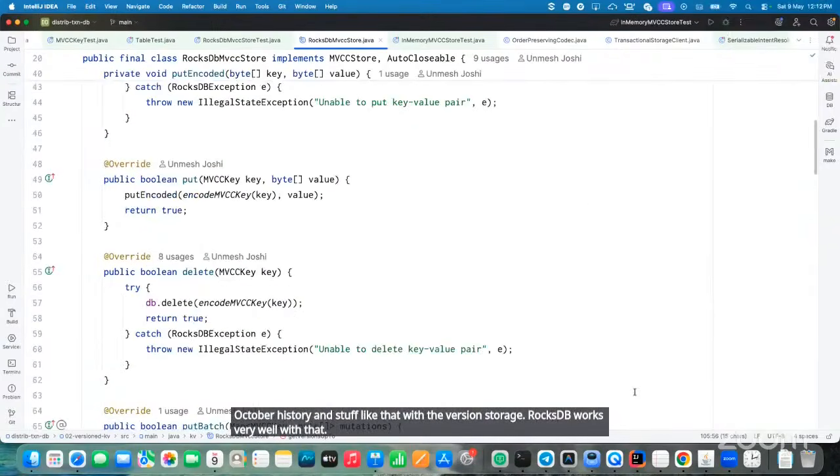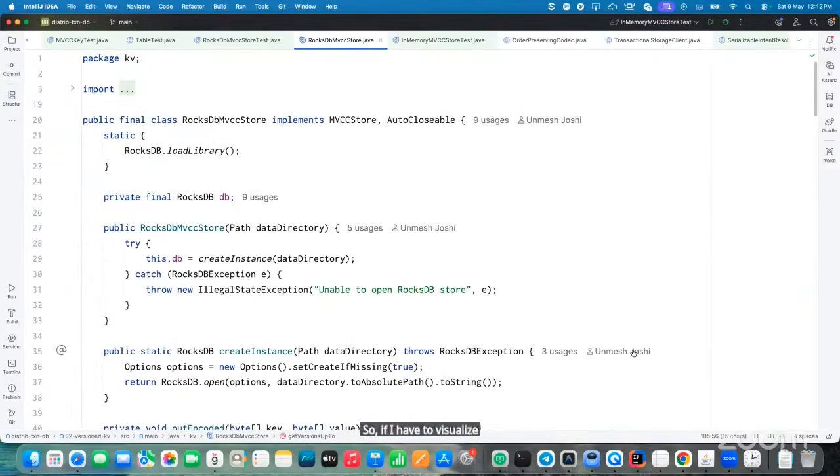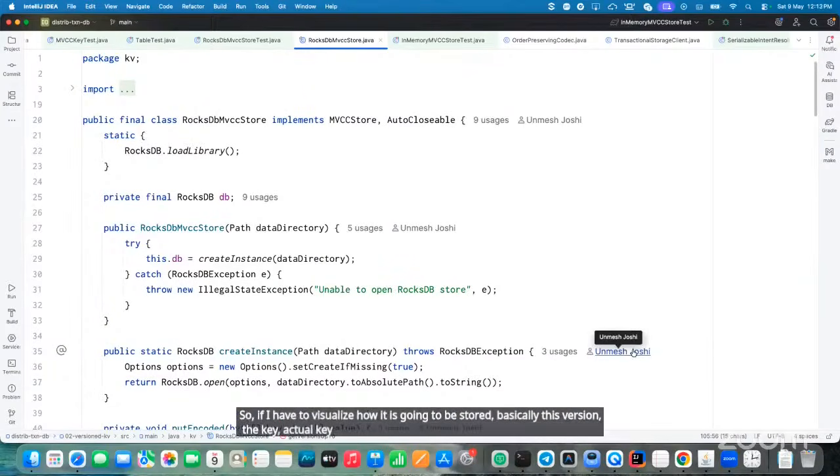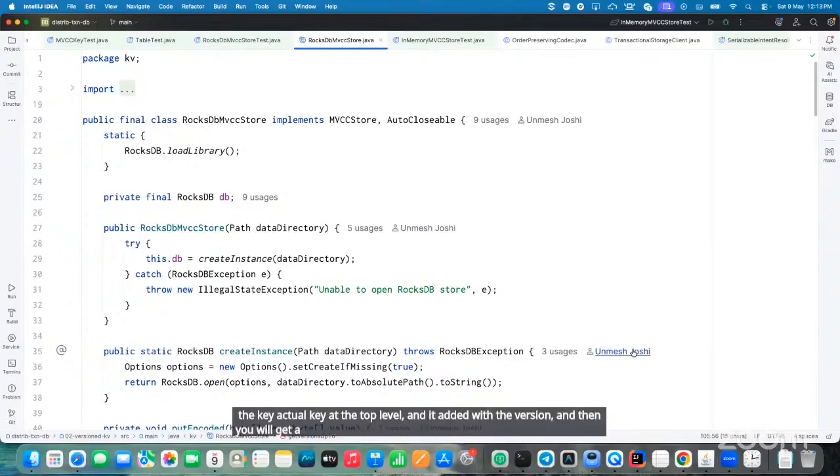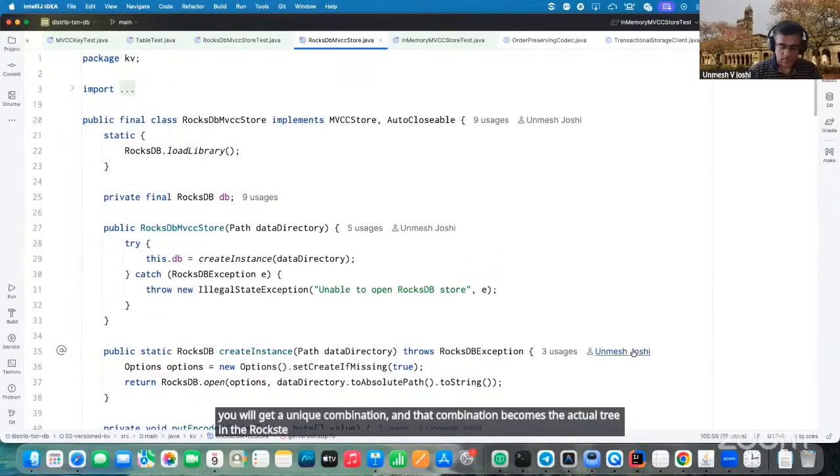So you have to visualize how it is going to be stored. Basically, the actual key at the top level is added with the version, and then you get a unique combination, and that combination becomes the actual key in the RocksDB.